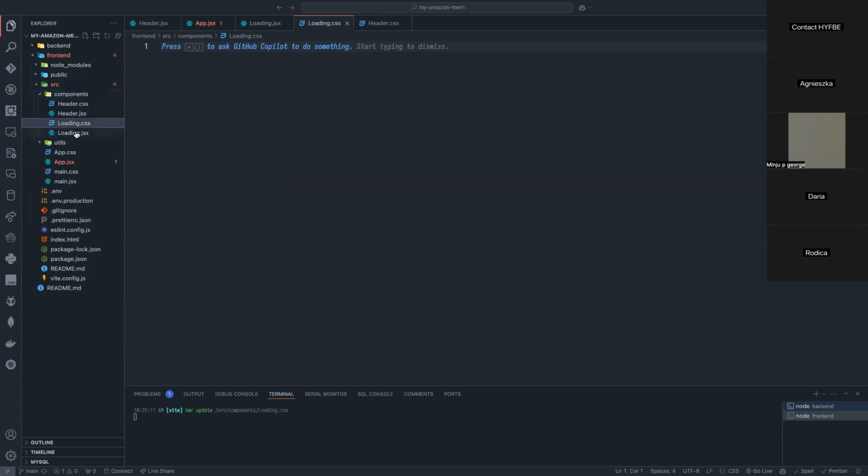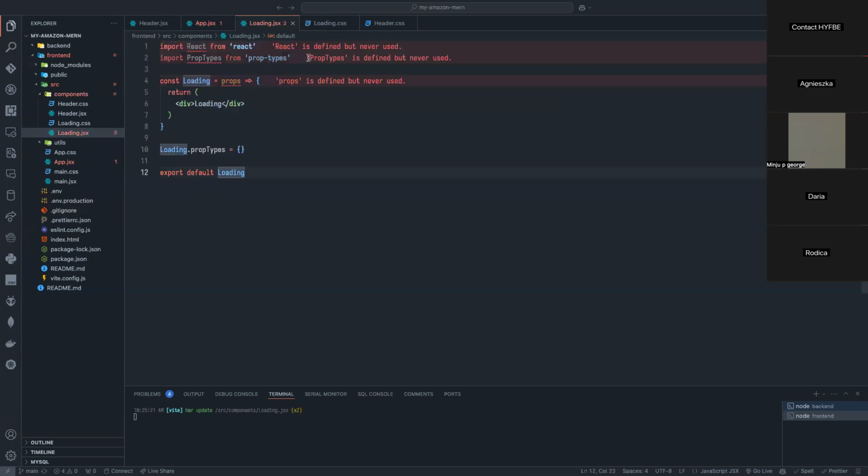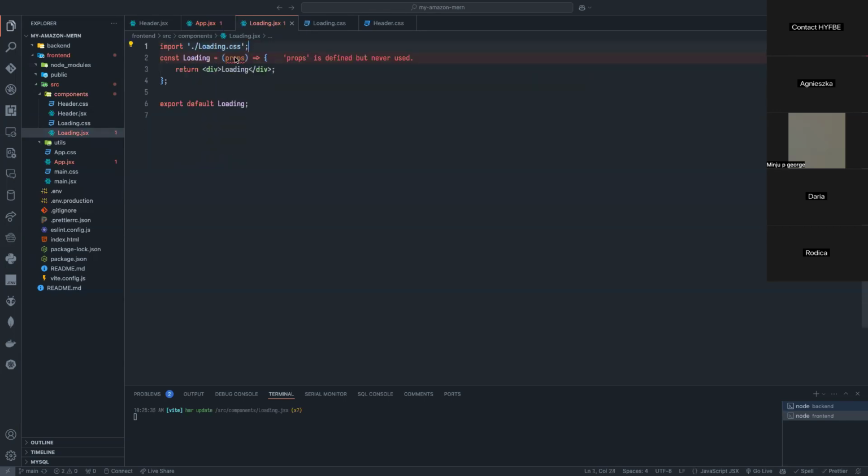So what I'm going to do here is create a dummy component. I don't need React. I don't need prop types. I don't need this one. I need to import the CSS: import ./loading.css. And props I don't need. If you have a question, you can ask.